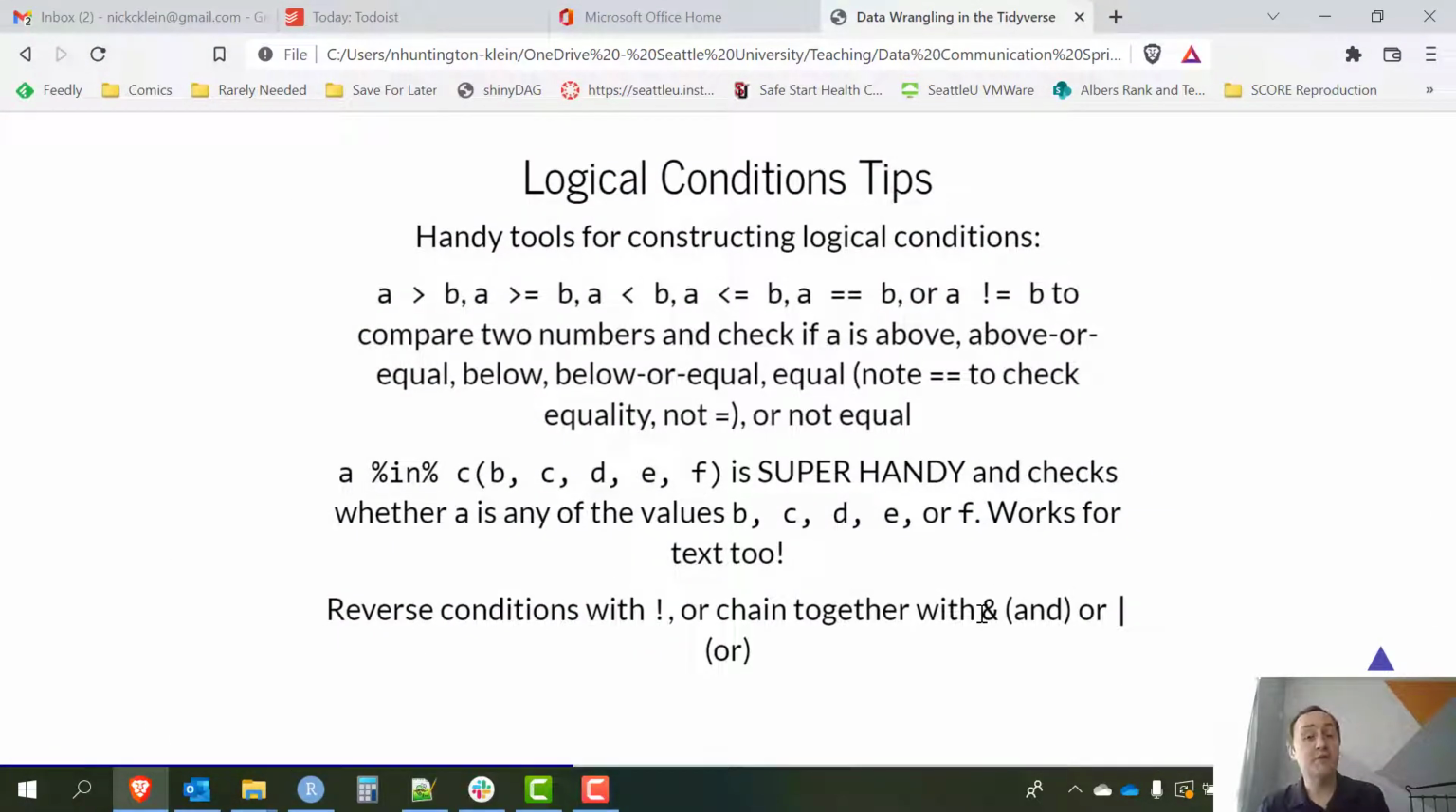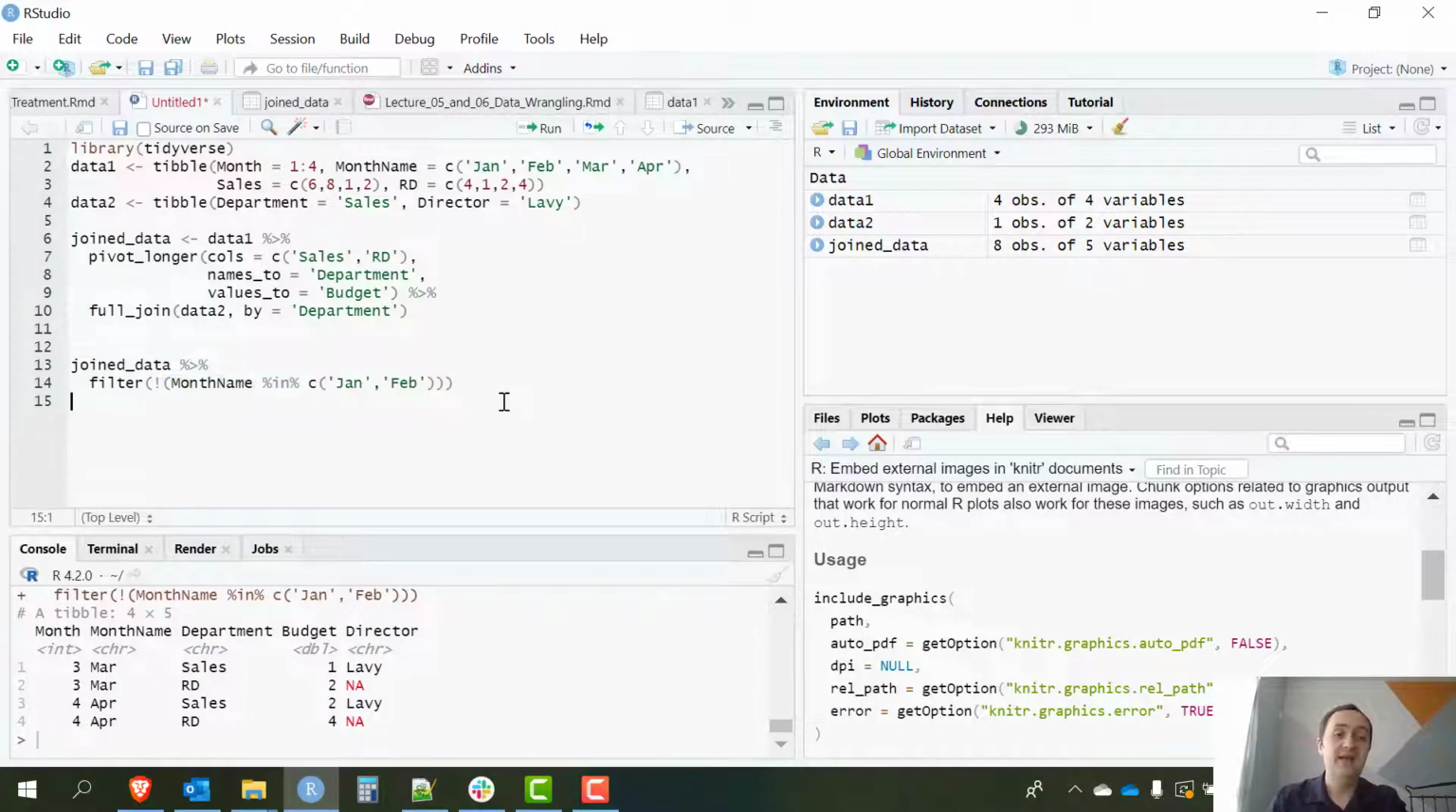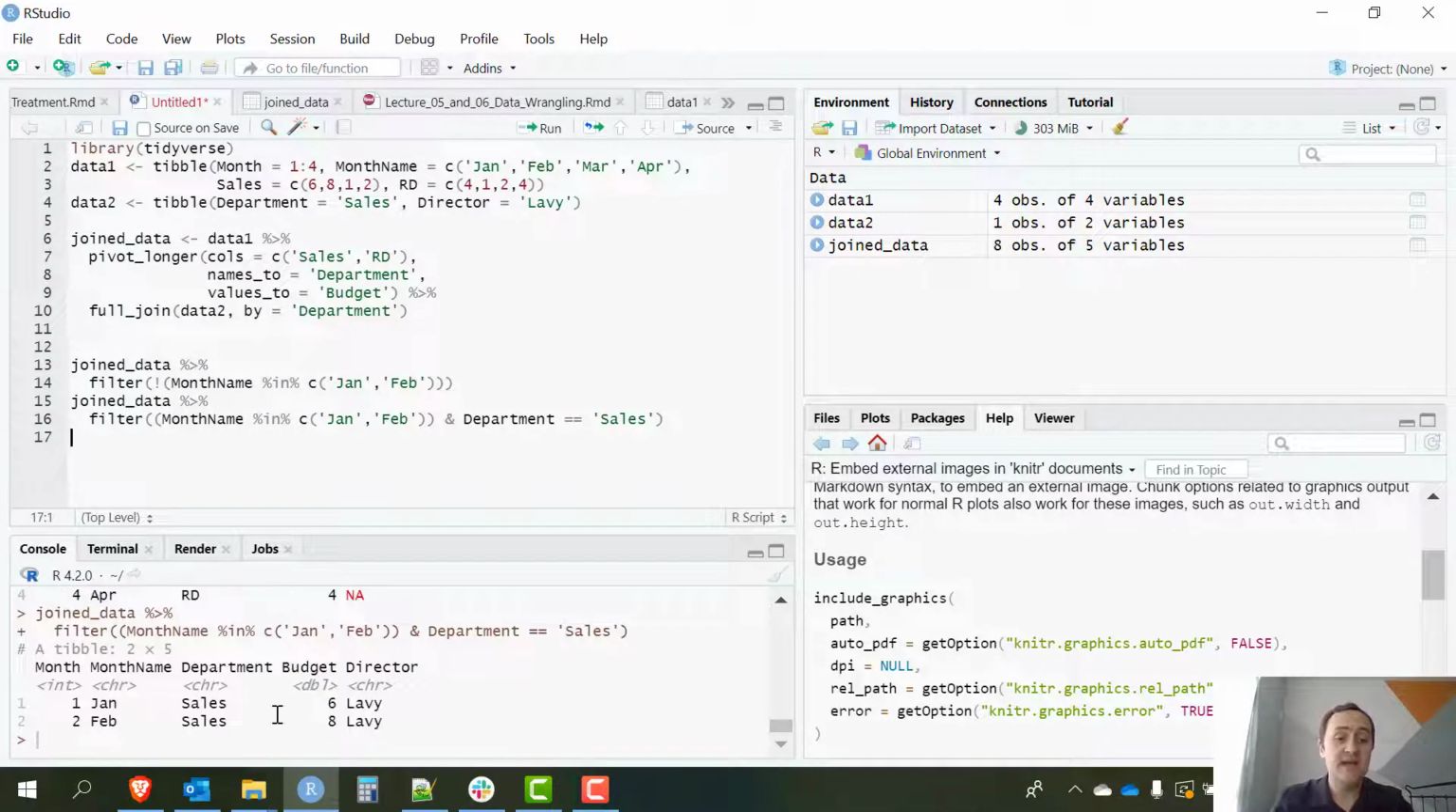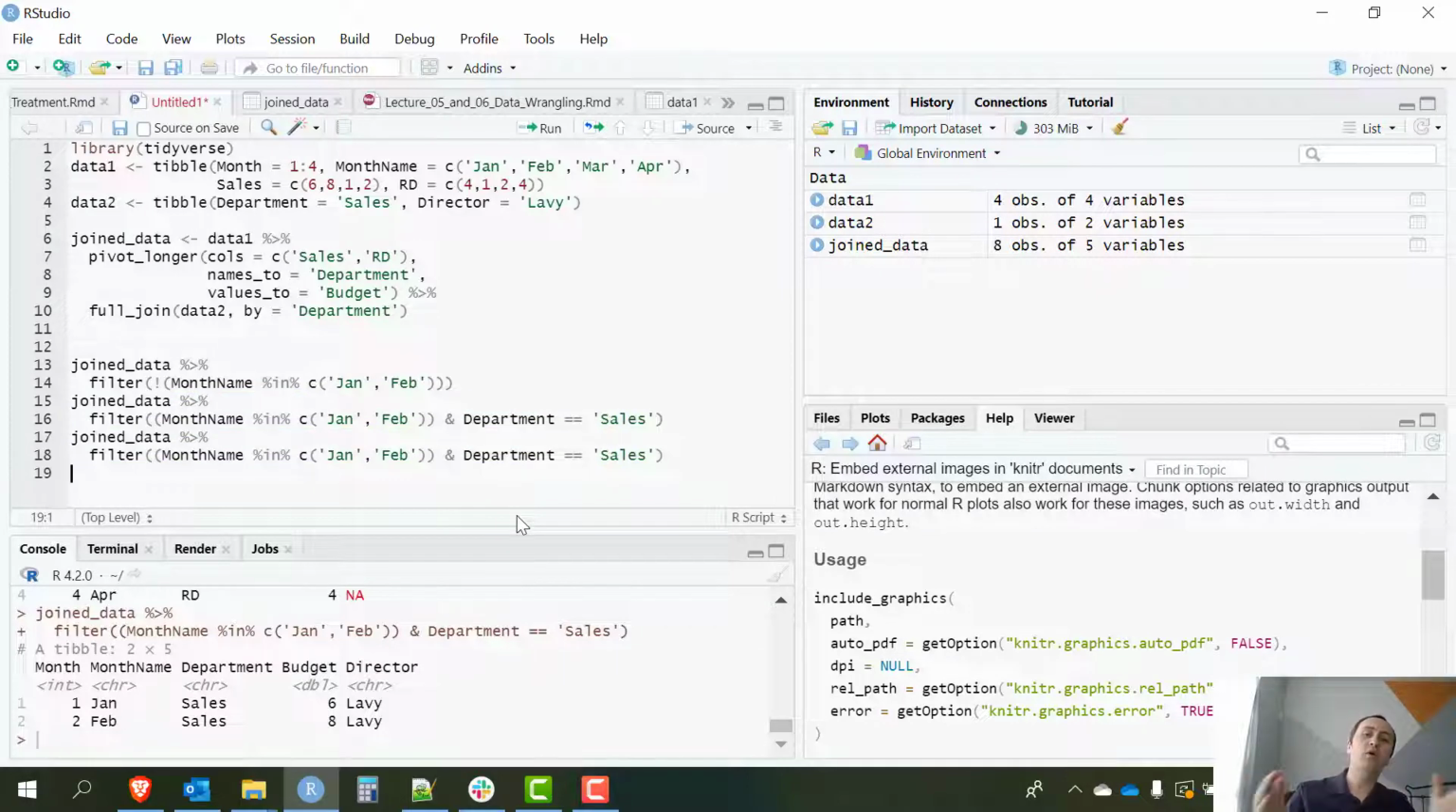You can also chain together multiple conditions with the and, or use a bar for or. To see an example of that, let's take our data here, and let's say that we want things that are in January or February and are also the department is sales. All right, so I want sales in January and February. So I run that. I can get both of those conditions at the same time. I get just January and February, just in sales. And now let's say I want to do an or. I want everything that is either January or February, or maybe sales in any month.